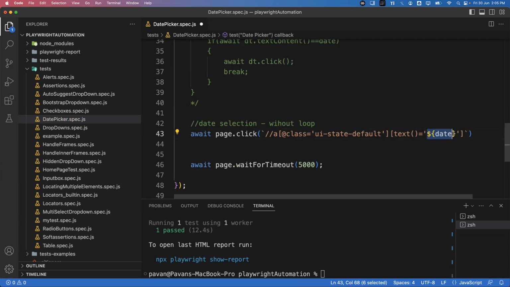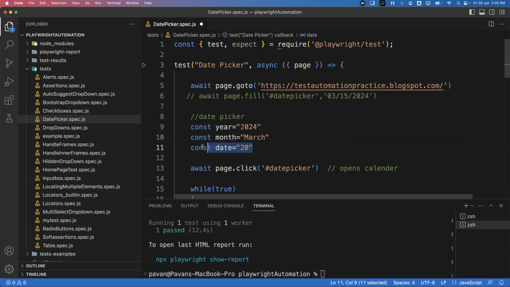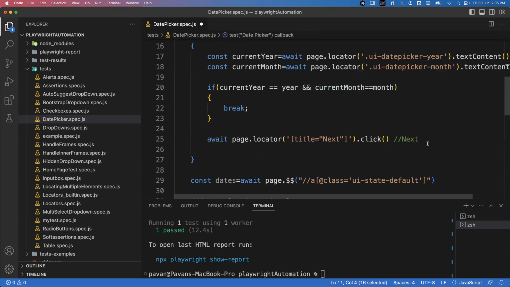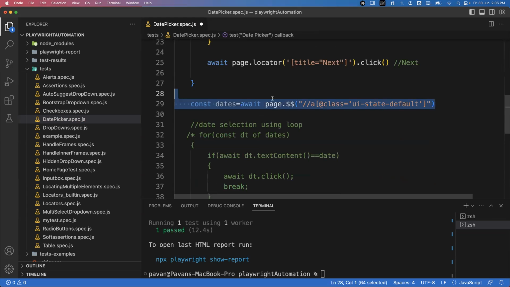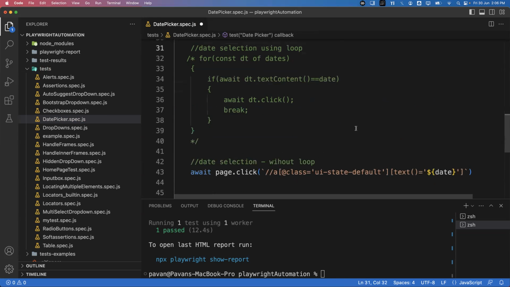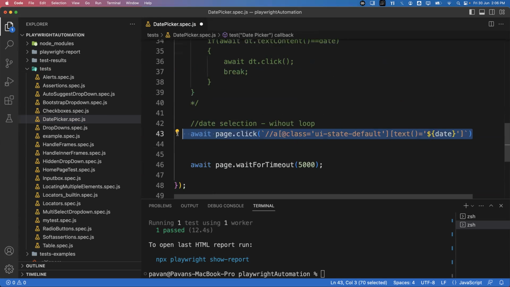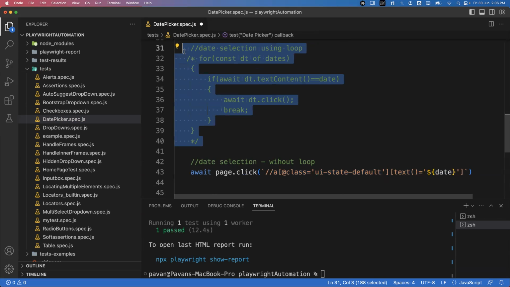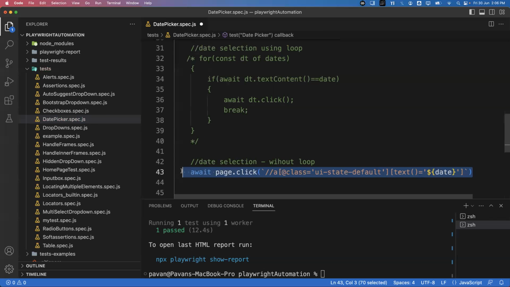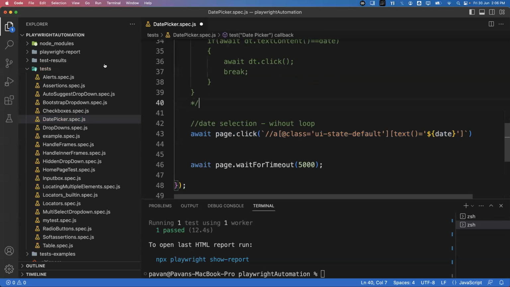Now only this particular date field will be extracted from the variable which we have defined earlier. This is one single statement. We'll go and click on the date field. Sorry, not this one, this one. This is a single statement. We'll directly click on the particular date field. Instead of writing this looping statement, you can directly do this. Okay. So let us try to execute and see.